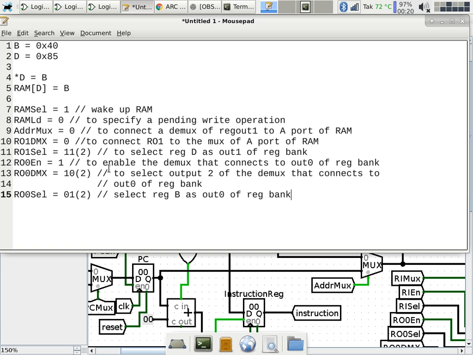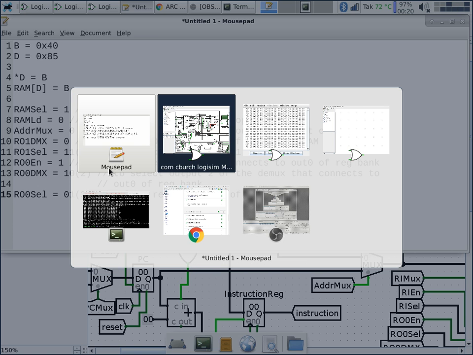Is that okay? Yep. Can we go back to the register bank? The register bank, okay? So is that the row, the register out slash C1?